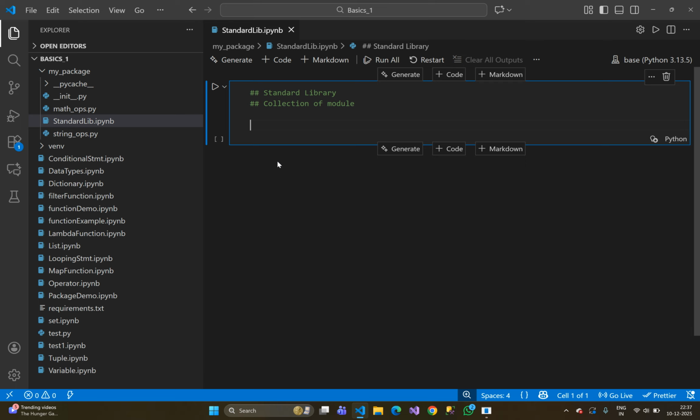Standard library means there are many standard libraries provided to handle files, date, mathematical functions, regular expressions, JSON, databases and so on. For example, we have math. Import math. This is a standard library which is provided by default. We don't need to install anything separately. When we set up the environment of Python, then by default we get the standard library math.